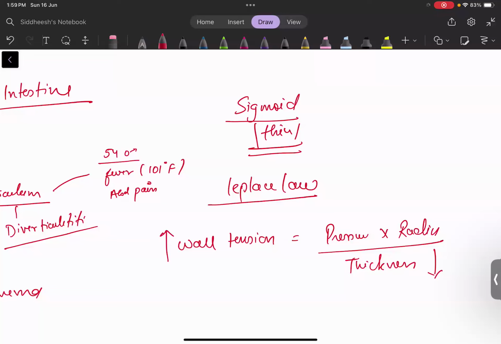Correct? If you are having constipation, you are not taking a good diet rich in fiber, you have to put a lot of pressure while passing the stools. So if you are having more pressure, then more wall tension. Correct? What about the radius? Compared to the other parts of the large intestine, we have a small radius for the sigmoid. So the more the radius, the less the wall tension. So if you are putting a lot of pressure while passing the stool, you are creating a lot of wall tension in the sigmoid colon.